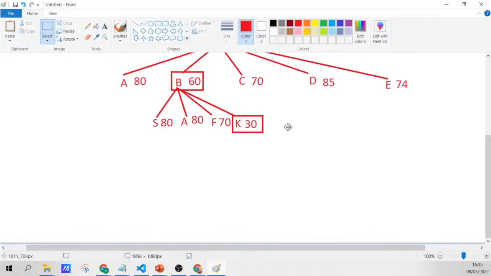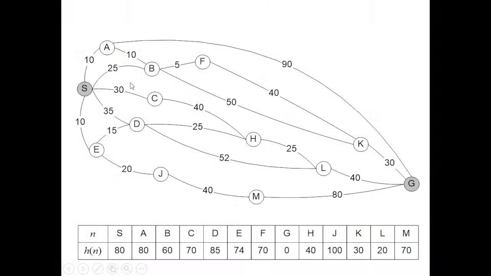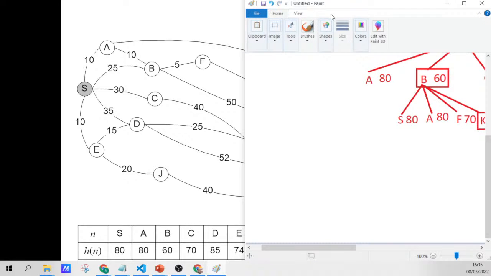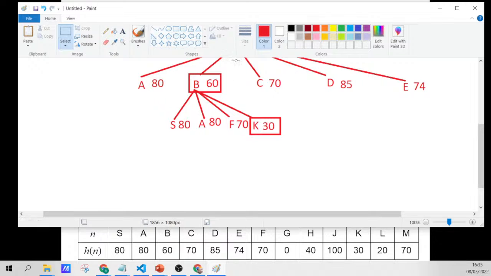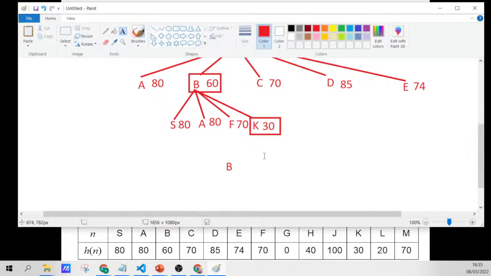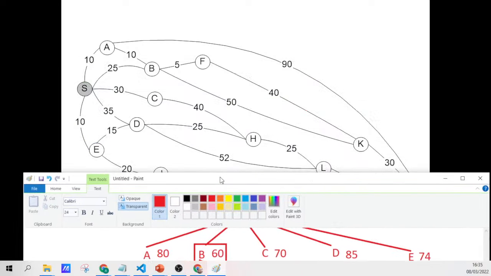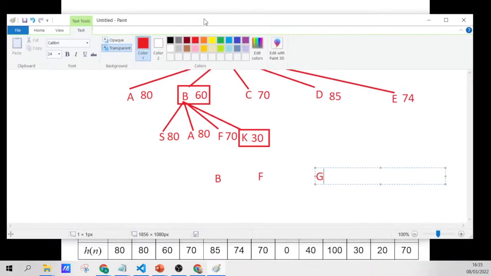This is not the goal. Therefore, we need to expand the K node. From K, we can travel back to F, we can travel back to B, or we continue to G. We can go to B, we can go to F, or we go to G. Am I correct? Okay, B, F, and G.